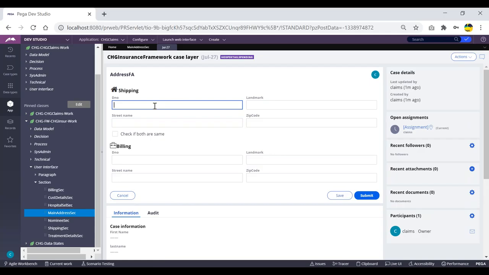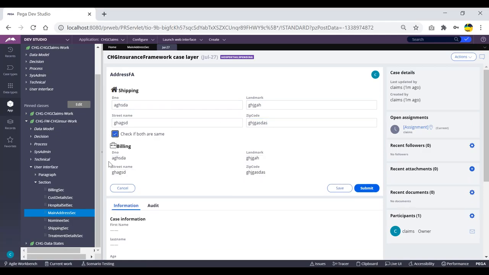here we'll get this kind of screen. Whatever details we enter will be automatically captured by just clicking on this one. The data transform will run, and it will copy the whole page from shipping to billing. So here we are getting the updated data, meaning we are refreshing the whole section, meaning this part is also getting refreshed. So that is the concept there.